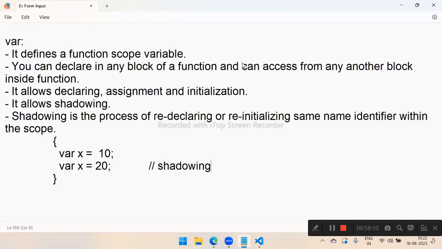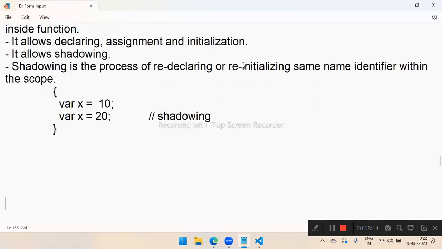That is shadowing. That means x is shadowed. That means the new memory is used. Why do we have to shadow variables? Because sometimes they continue the previous data we don't want. We want to reset, but with the same name memory, to reset again. In that case, we use this shadowing mechanism.